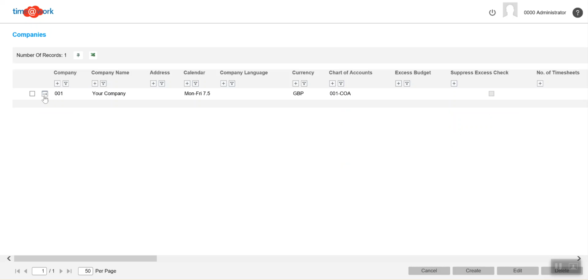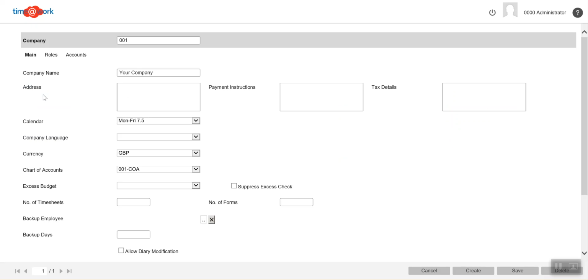You'll see that we've set up a company called Your Company. You open that and change it to your real company name. I mean, your real company name, of course. You might put in an address here, but the address is actually not printed anywhere unless you're using invoicing, which in this model you're not.